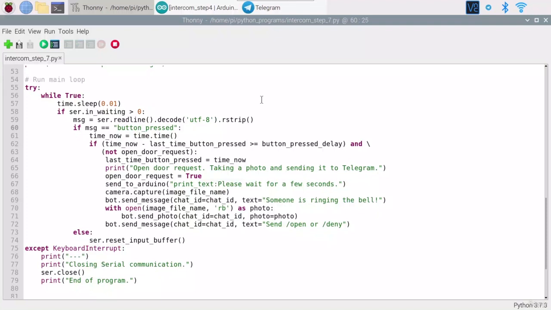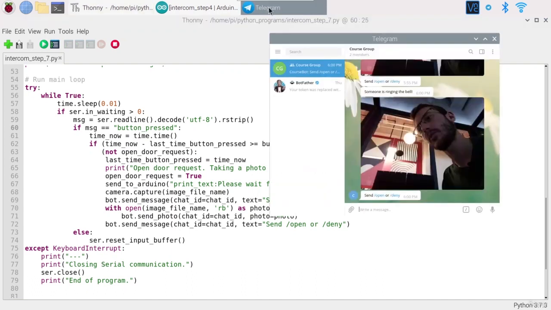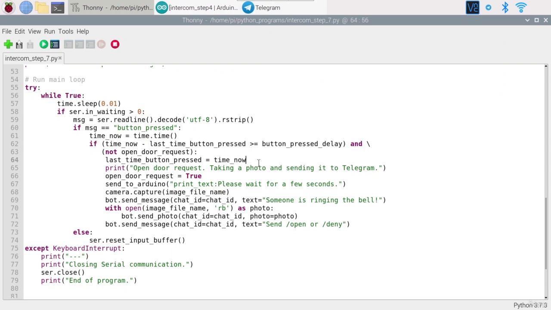This is step number 8 of the final project. What we're going to do now is, when we receive the notification that someone is ringing the bell, handle the open command so we can open the door. We're going to open the door for 10 seconds and then close it and come back to the initial state where the user can ask another request.